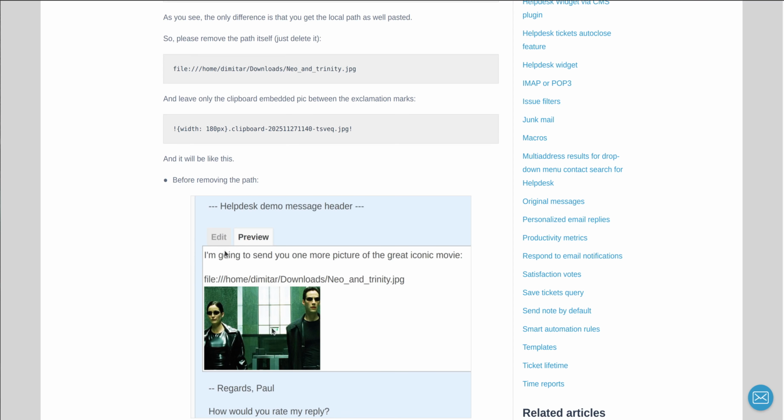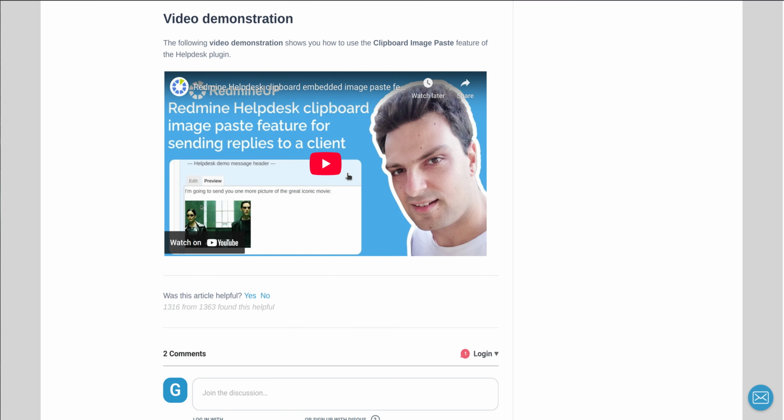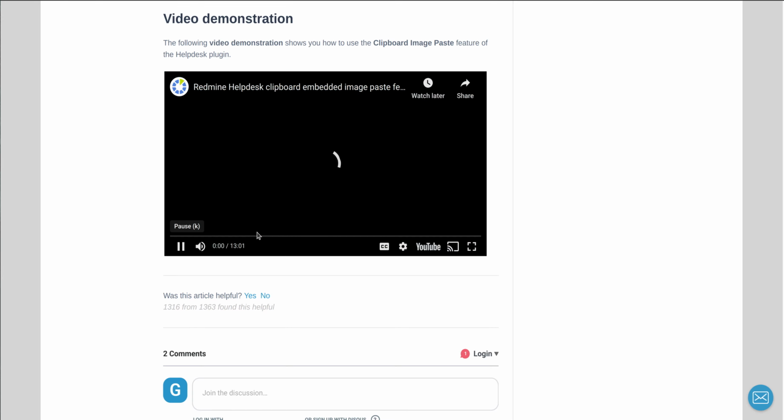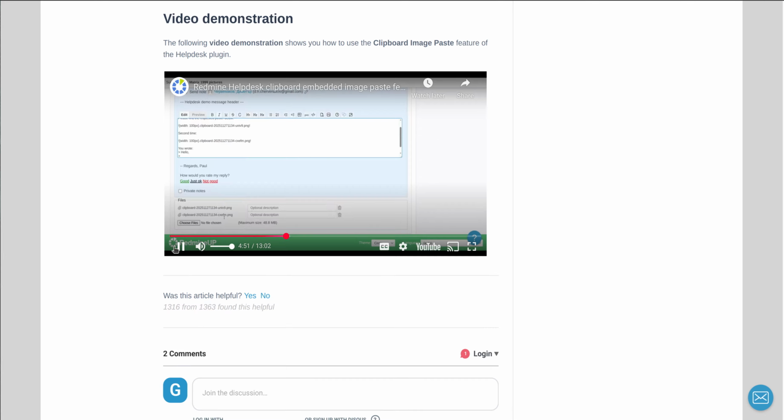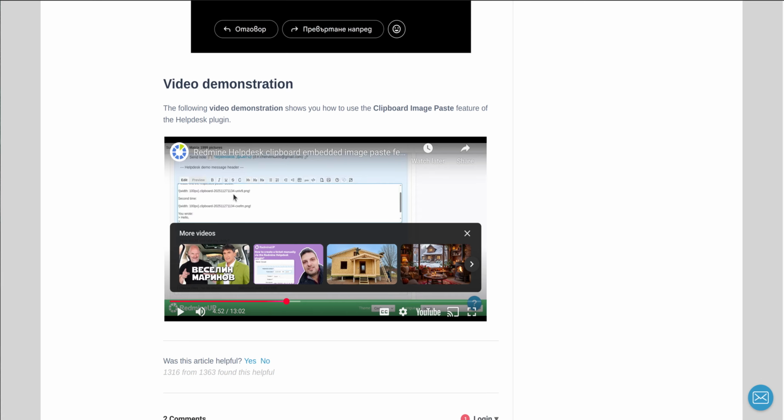So there is also a video demonstration as the one that I'm recording now. So you could check the video here if it is better for you watching videos. So yeah, here it is showed the same, I mean, in the same way how the automatic embedding picture is working.